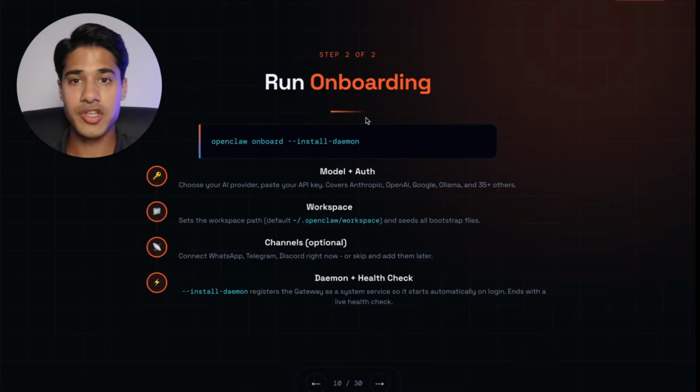The wizard walks you through 4 things in sequence. First, model selection and authentication. You pick which AI provider you want to use and paste in your API key. We cover exactly how to do that on the next few slides.